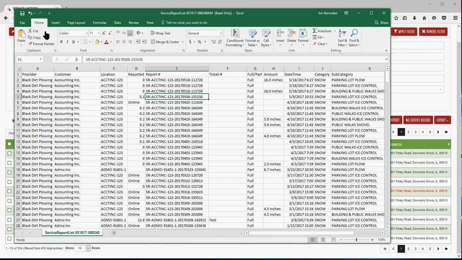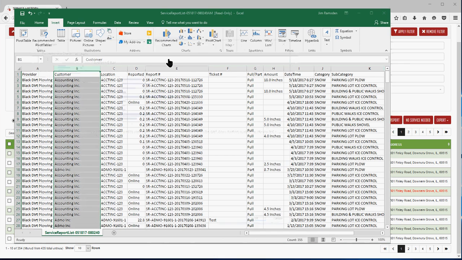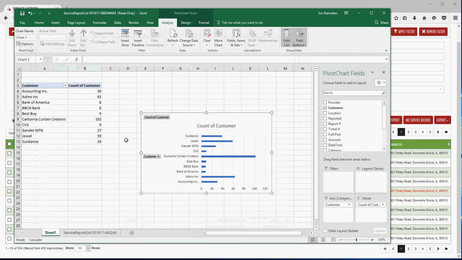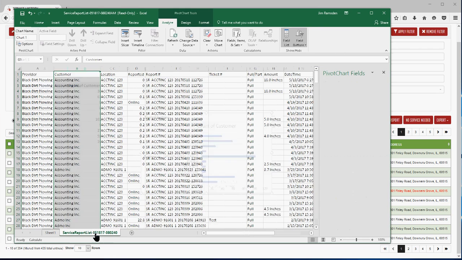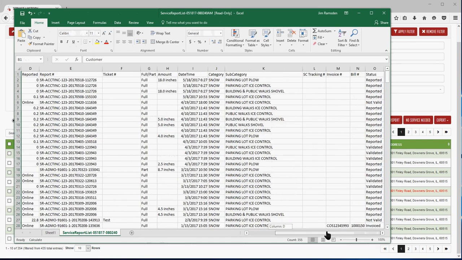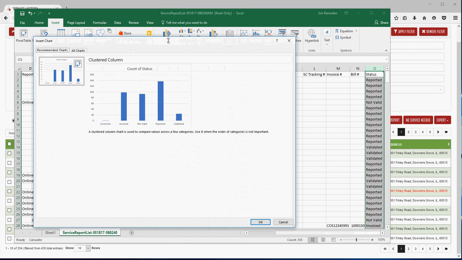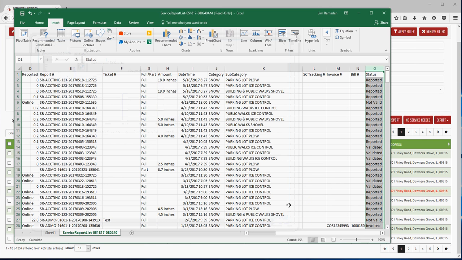So we can take a look at it by customer and graph it out if we wanted to see how it looks by customer, those snow services, to see who's our most active customer for services. You can take a look at it by statuses, and then go ahead and do the same thing with the statuses of the service reports and graph it out to see where you're at as far as reported services, invoice, and validated services. So again, exporting it out gives you a lot of good ways to look at the information and help you manage that information for your company.